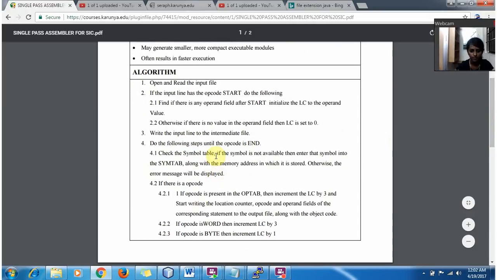It does the following steps until it reaches the opcode END. It checks the symbol table. If the symbol is not available, then it enters the symbol into the symbol table along with the memory address in which it is stored. Otherwise, an error message will be displayed.